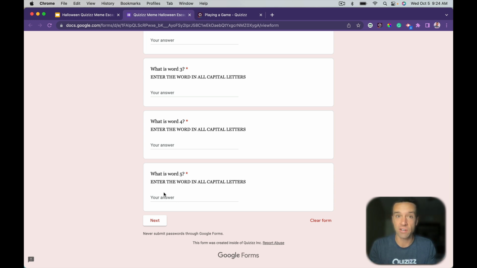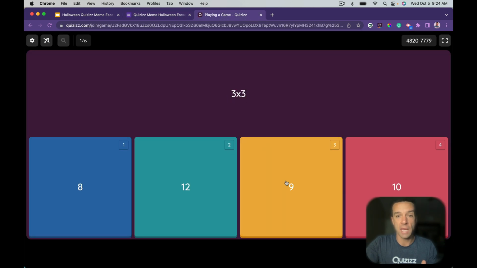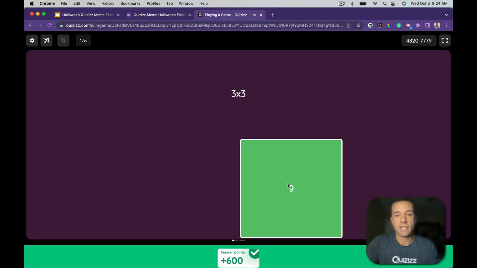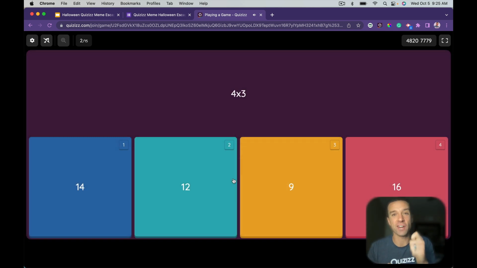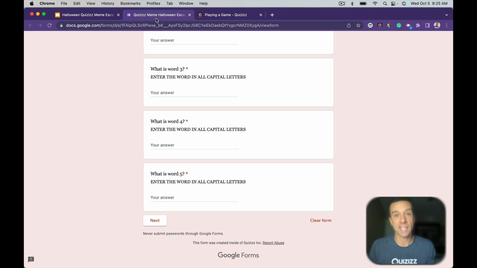Now, how they get the secret words is playing the actual Quizizz game. You've probably seen there's memes that pop up, so watch. I'm going to get this answer right. And you see it says word 5, the 6th letter is T. Every single time you get a right answer, or pretty much every time, it gives you 1 letter for one of the words. So it forces students to get answers right and maybe even play a couple times and ultimately try to figure out the words. So that's it from a Quizizz point of view. You just assign this meme set, give them this Google form, and say, good luck escaping.